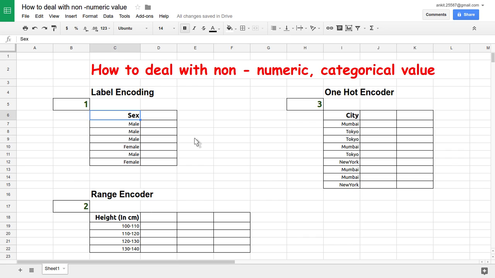Now suppose you come across a feature in your data set, like one of the columns is sex, which has two distinct levels, one is male and one is female. You cannot directly supply this data to the machine learning algorithm. You need to convert it into some kind of integer or numerical value. So how can you deal with this?